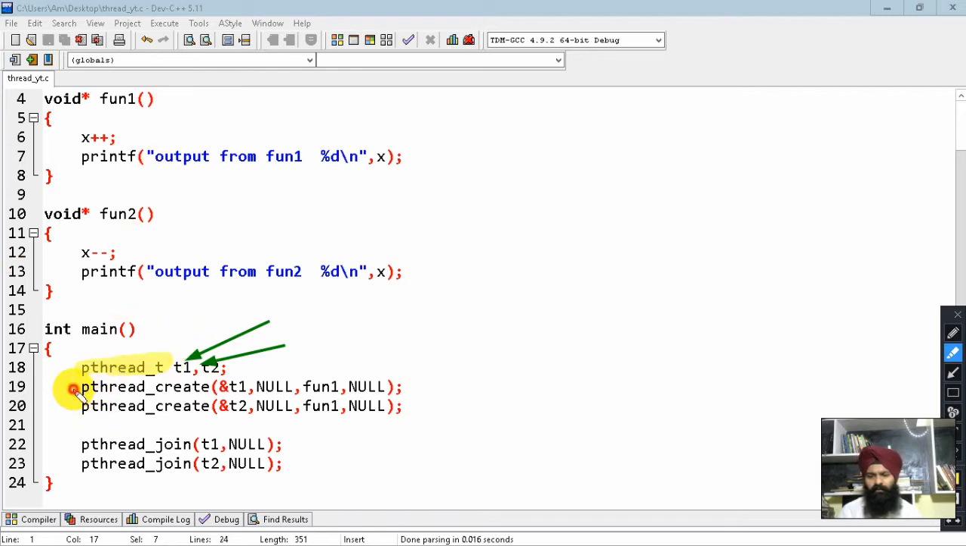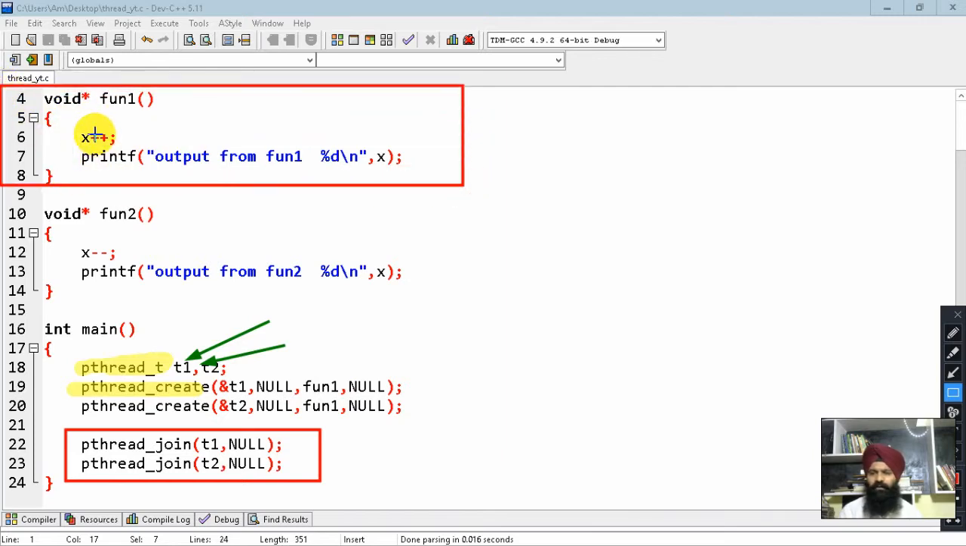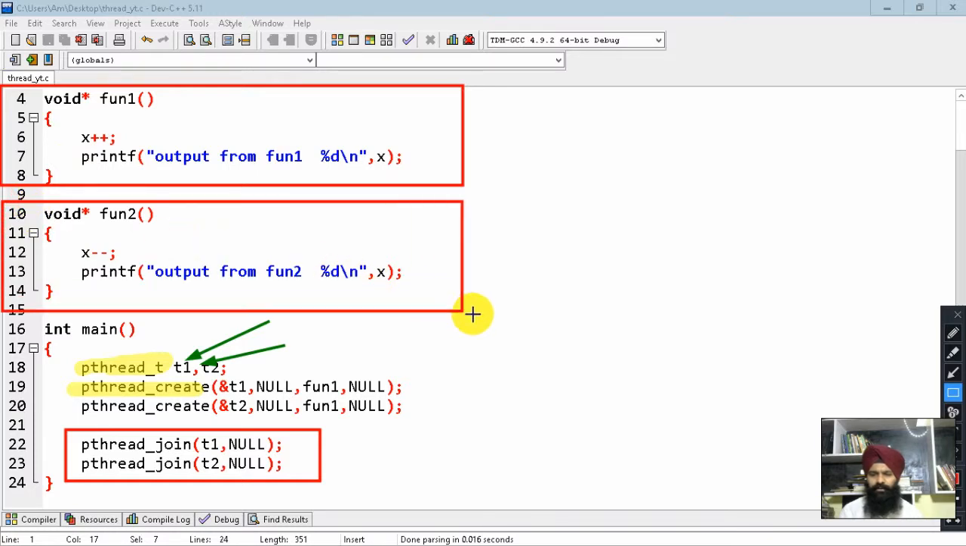And here is the function pthread_create. We are creating the thread and passing the reference to thread 1. We have all the details in the previous video, and here I just join these two threads. So here thread 1 is executing function 1. In function 1, I'm just incrementing x and printing the value of x, and this is function 2, which is decrementing the value of x.